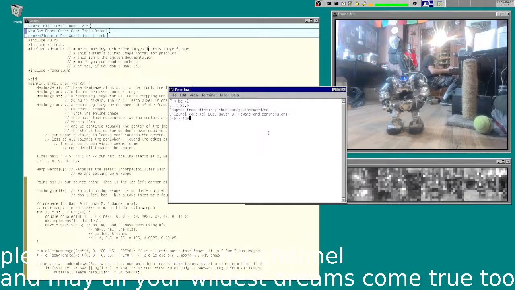640 times 480 times 3 bytes for red, green, and blue, that's how many bytes of data. That's a lot. But when we've shrunk it down, 20 times 15 times 1, because it's grayscale, times 6, is only 1,800. That's much less data.